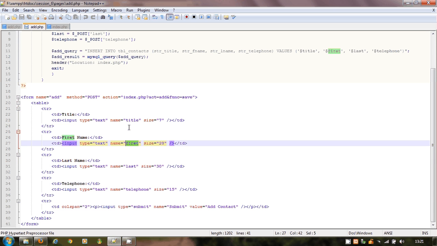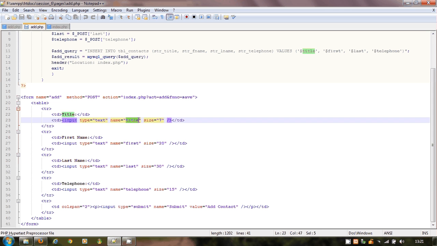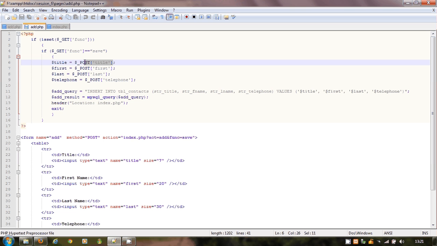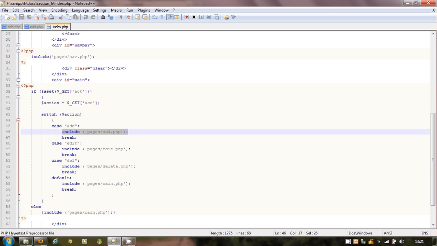It loads this page, and your system, the server, will run this because it's a PHP file. It will run this page, and it will go down here, and the next part for this add says load this and pass over the parameters act equals add and func equals save. So we go down to here, and are those looked at? And they are looked at down here.